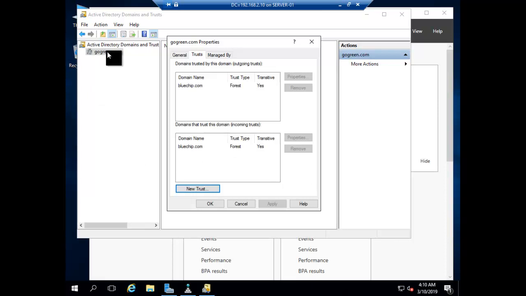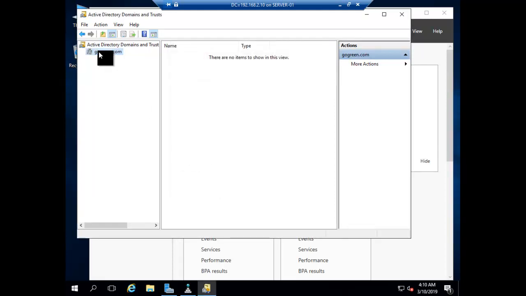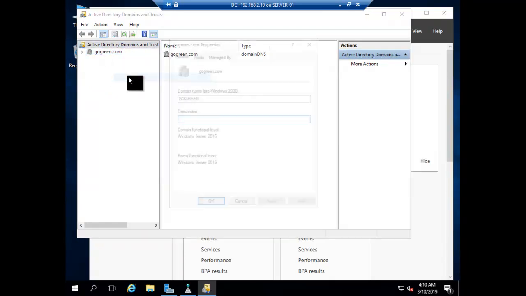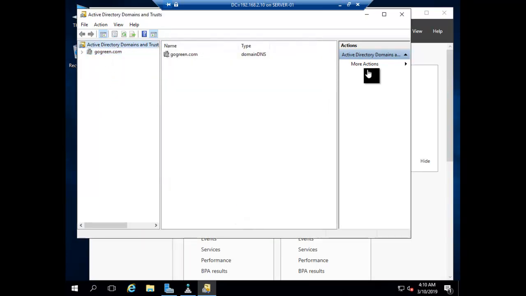Now gogreen has a trust with bluechip.com, the trust type is forest, and it is transitive. Yes, it is a transitive trust. Let's click on OK. Let's do a refresh once and let's check it once again. Okay, we have a trust.